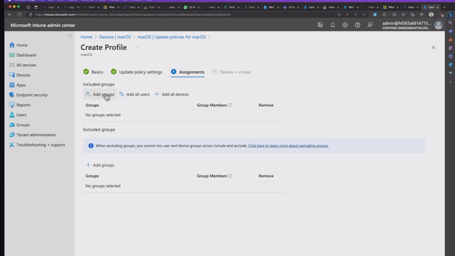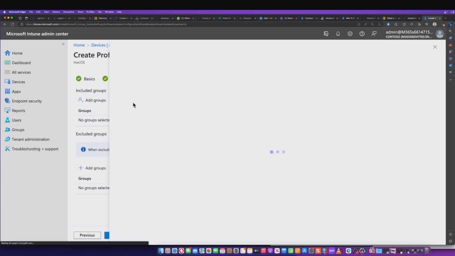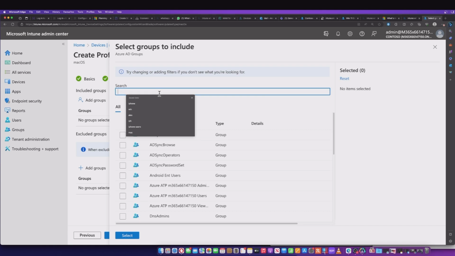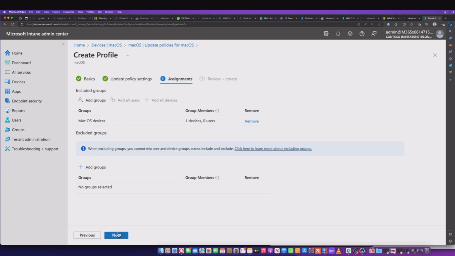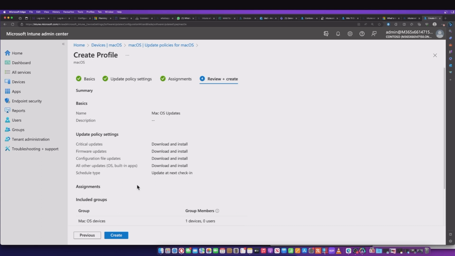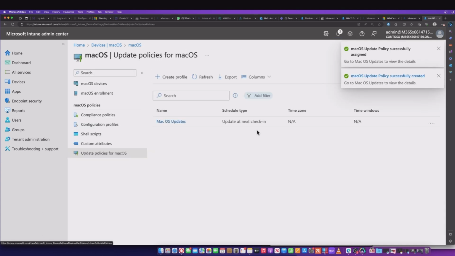I'm going to add my group here. So the group I'm going to pick here is part of the included groups. So we're going to add that group here, and I've got my test device in something called the macOS devices group. So I'll select that. Then I'll hit the next button. I'll review what I've already configured, and then I'll hit the create. So it's successfully created it.